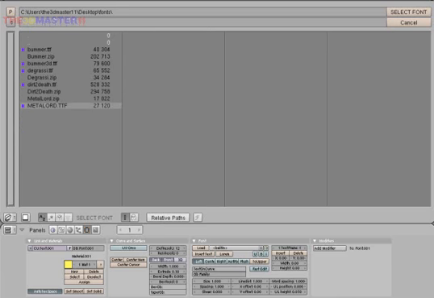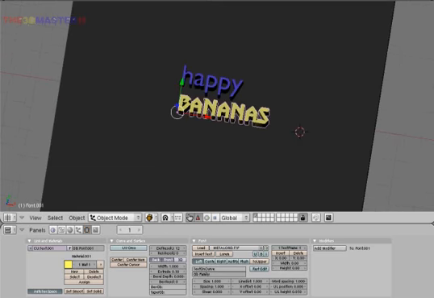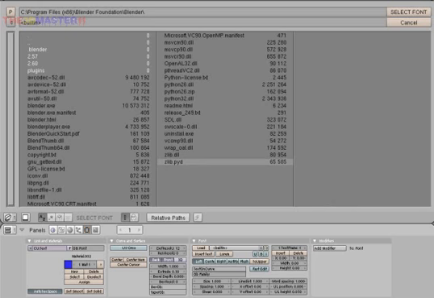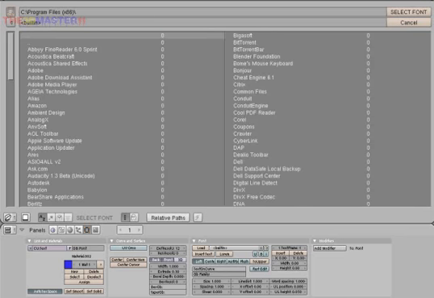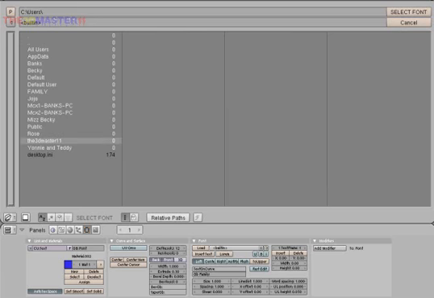Once again, in the description, the fonts are available there. Happy Bananas. Load. And this is more like a metal rock fans kind of font. Okay, a little too far back. Let's load another one, and this one is going to be different. Yeah, this is okay.